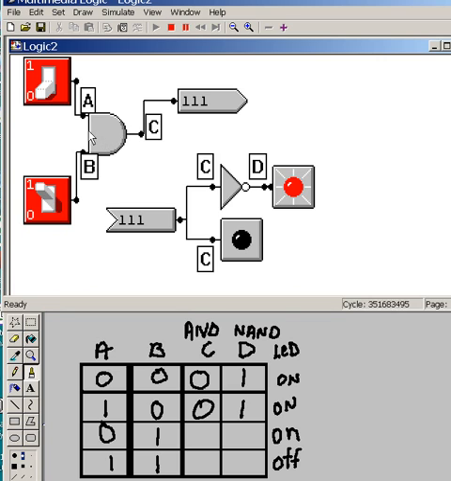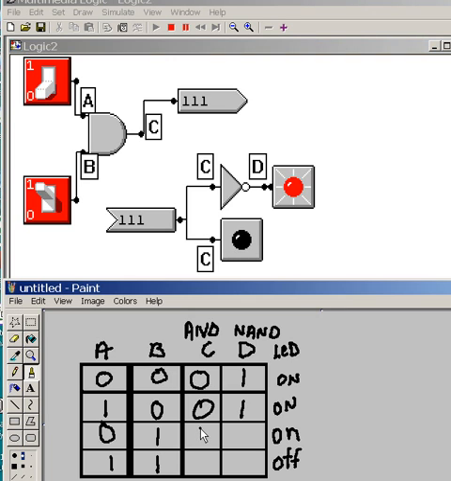Alright, so A is off, B is on. Let's see. A 0 and a 1, ANDed together, will become a 0. That's sent over here. 0 is sent to the light, and oops, that's off. So that's a 0. Its LED is off, but it's sent over here. The same 0 is sent here to the inverter, which changes it to a 1, which turns the D output to a 1. LED goes on. D output is 1. LED goes on.